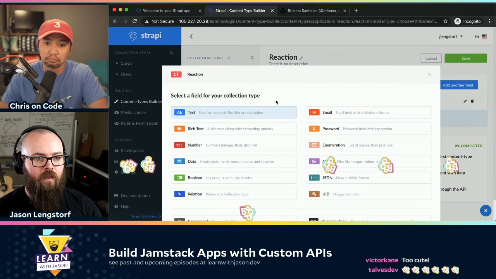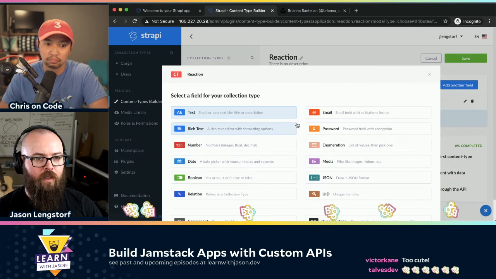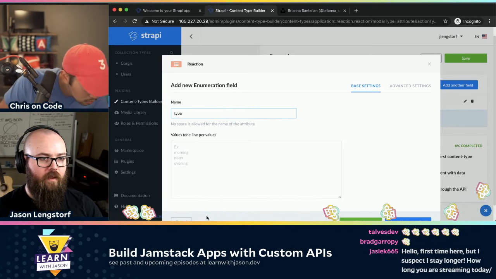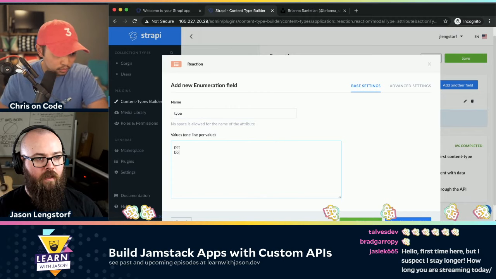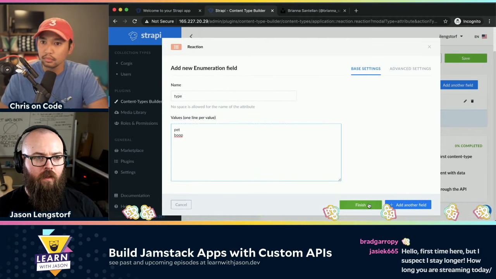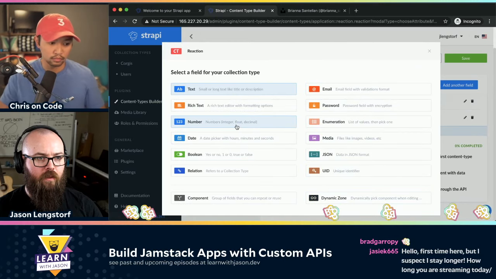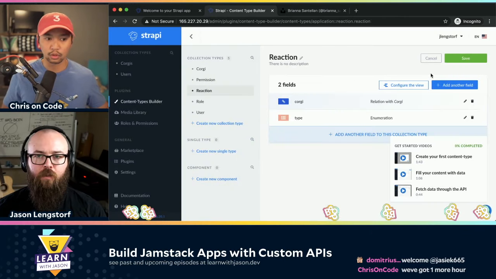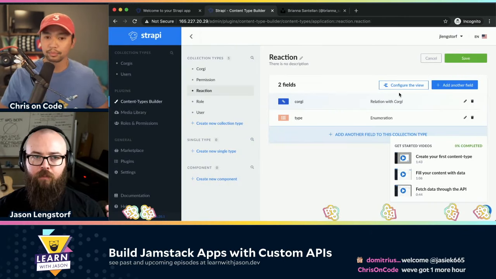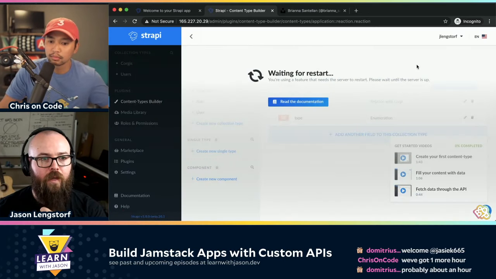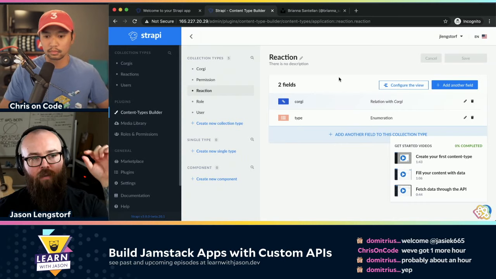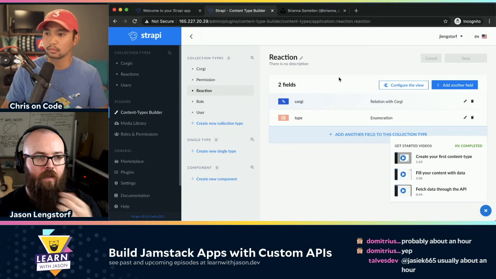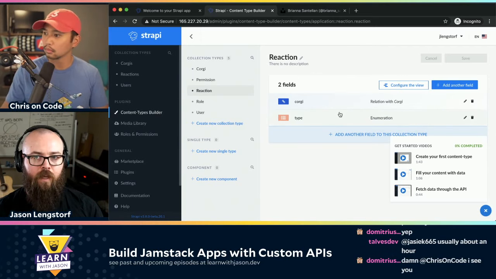Add another field, and we'll have a type, which needs to be an enum. And the values are going to be pet and boop. And then we need a count. Or actually, we don't need a count, do we? We'll just be able to pull each reaction out individually and count them. Okay, so that will let us save a reaction type and the corgi that reaction type belongs to, and then we'll be able to pull those back. So I believe this is our whole API, right?